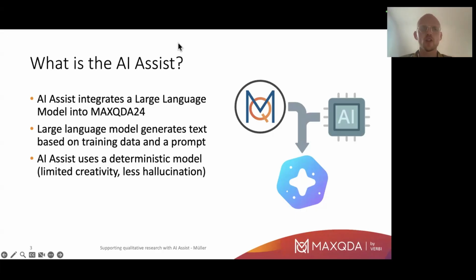They're basically text prediction machines trained on training data, and you tell them what you want by entering a prompt. MAXQDA's AI Assist, for the most part, has these prompts already built in. So if you, for example, click in MAXQDA that you want a summary of this document, you will get a summary without ever needing to write a prompt, because the prompts are sort of built in somewhere in the background. However, MAXQDA also allows you to write your own prompts and to do with the data whatever you like.